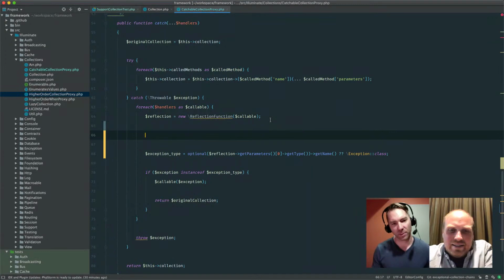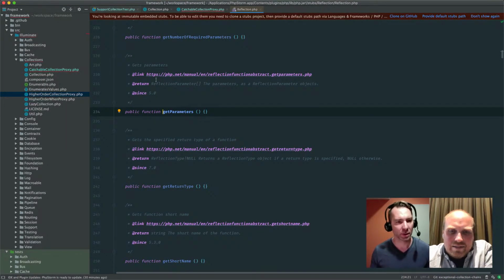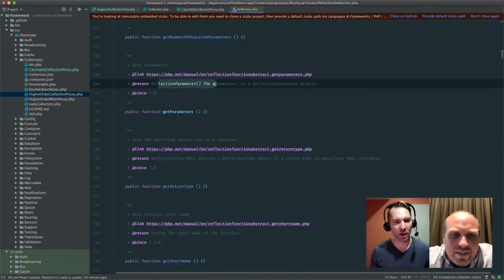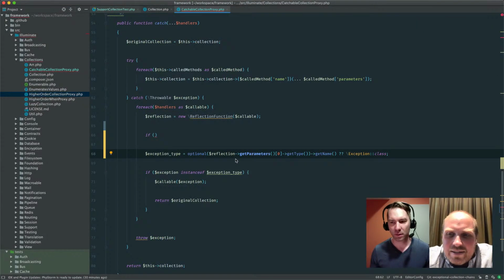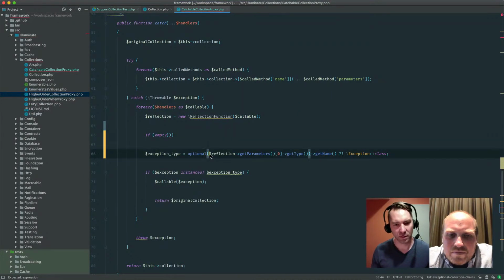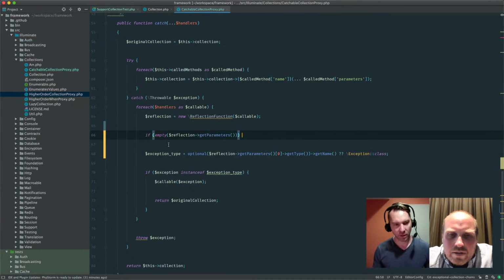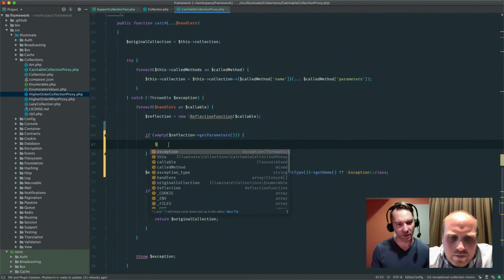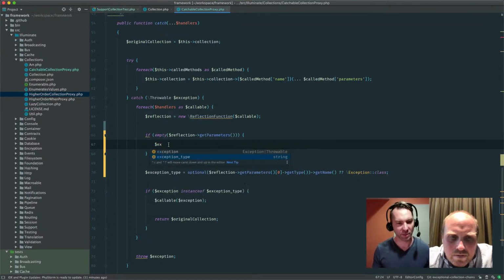We need to have a little check here that basically says, what does getParameters return? I guess an array. Okay, so we'll say if empty parameters, then, and this is ugly, we're going to clean this up later, we'll say exception type is equal to Throwable, right?